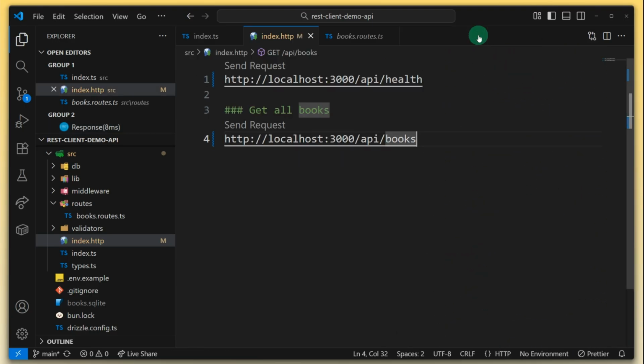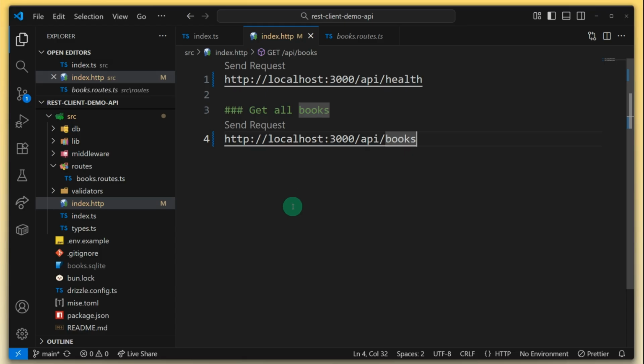So as you can see, we can start to build out all of our requests in this file, and we could even spread it out across multiple files. And this serves as living documentation that can be pushed up to GitHub. And that's one of the biggest advantages of REST client over Postman. Postman keeps all of your requests in a separate application, where REST client keeps everything right next to your code.